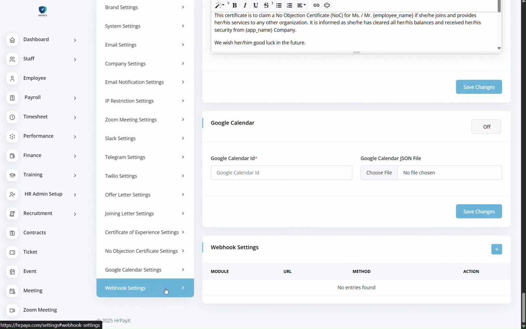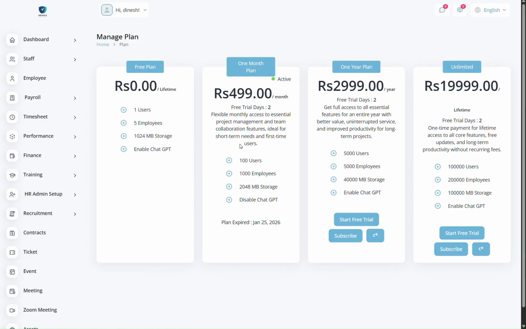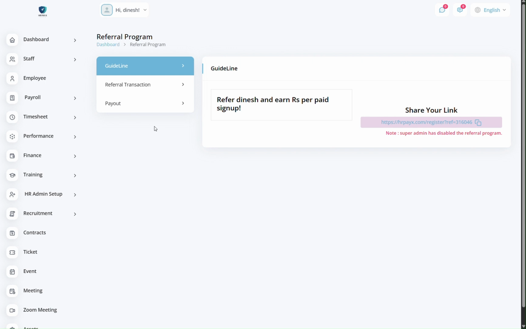and there is the webhook setting. Webhook setting, create it according to your setting and it works permanently. Okay, next I will use subscription plan. In subscription plan, you handle your subscription and purchase and start a free trial. Referral program, you guide it according to yourself, with a referral link.